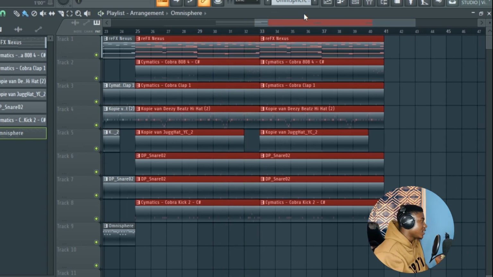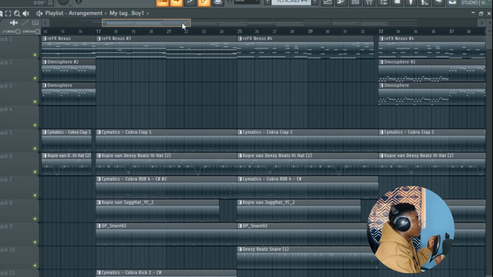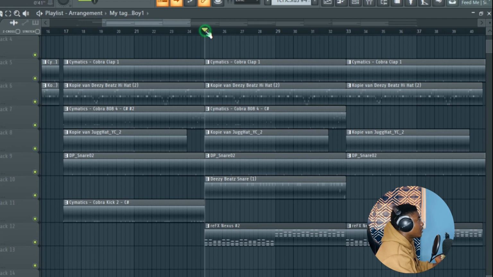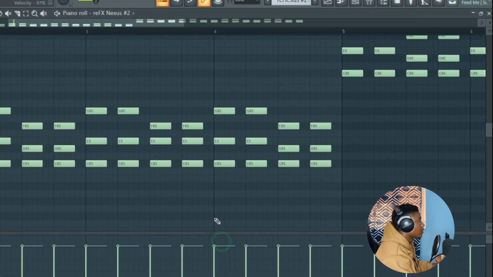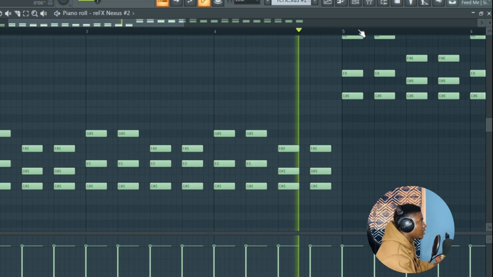Alright, so I think the beat is nice. Let me just arrange it and then maybe I'll add a few sounds, then I'll be right back. Alright, so I'm done arranging it. Let me show you what I've added. I've added this from Nexus using the same piano sound. I've added this. Gives it more energy.